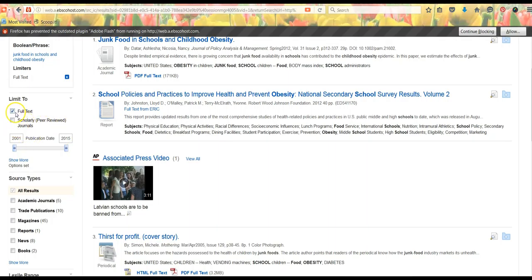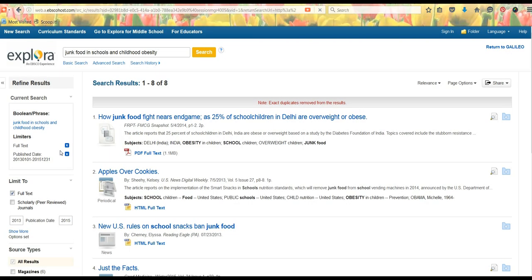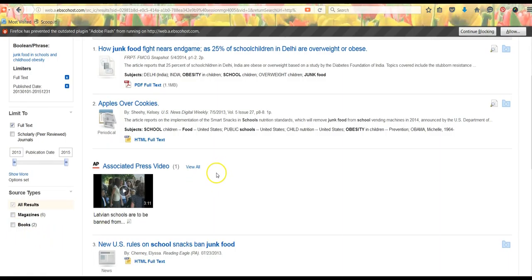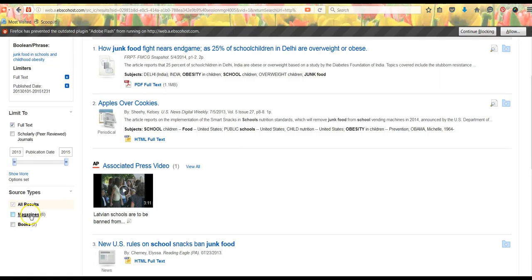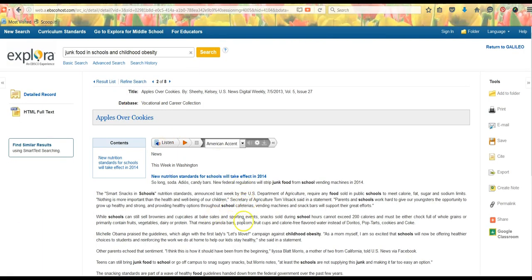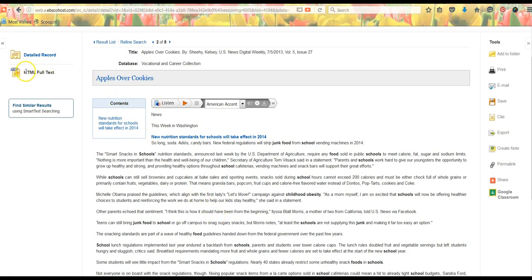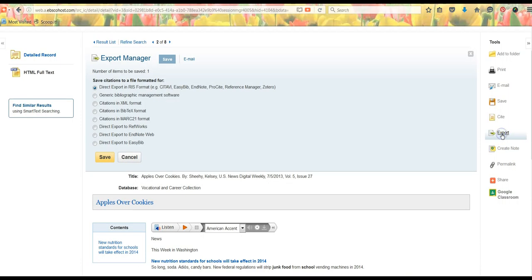And again, we're going to use those exact same tools. With Explorer Secondary, full text is already pre-selected for you, but you still will want to filter by publication date. And then if you still have a lot of results, which right now I do not, you might want to decide, do you want magazines or books? And again, when you find an article that's of interest to you, then you can go with the HTML or PDF version. You can print it, email it, or again, send that directly to EasyBib using the export tool.